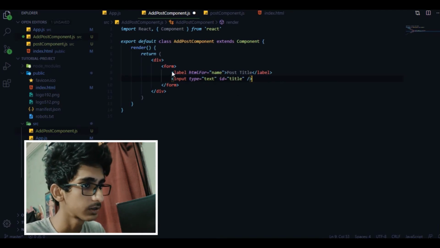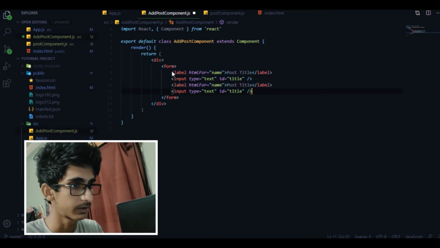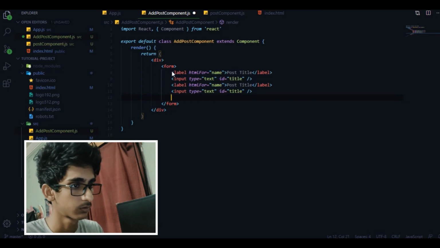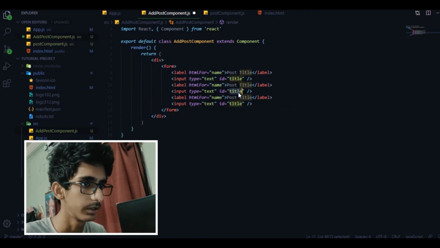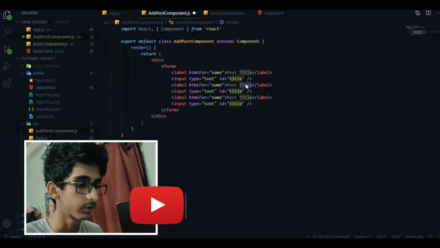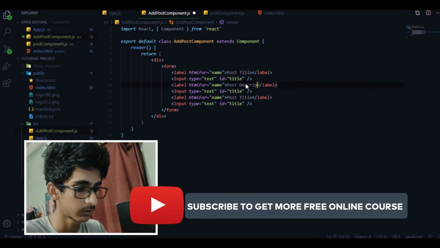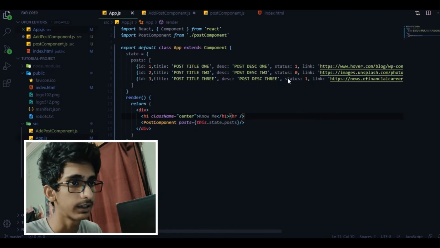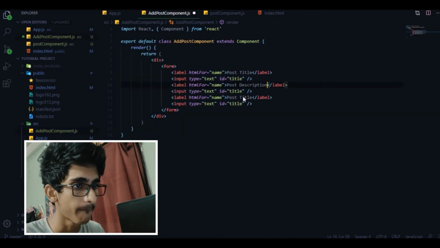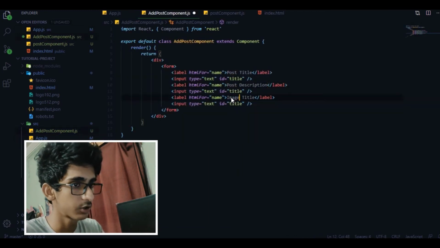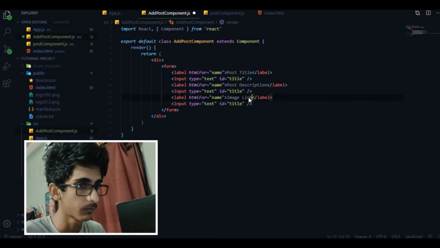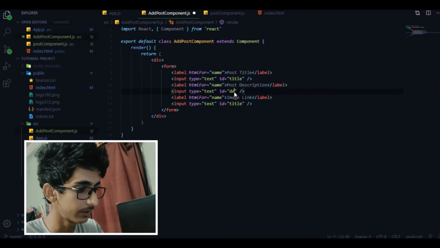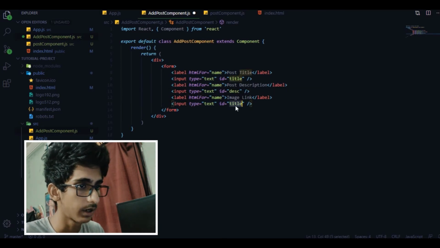So we'll just copy this, paste it here, paste again. So one we need is the post description. What we have, let's see, in app.js: title, description, link. We'll give it an image link, and this one has ID title, this one ID desc, and it will be link.